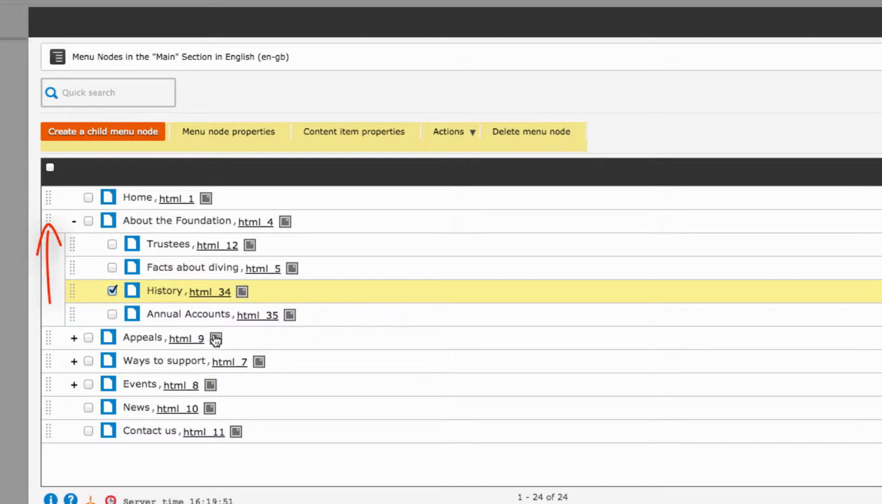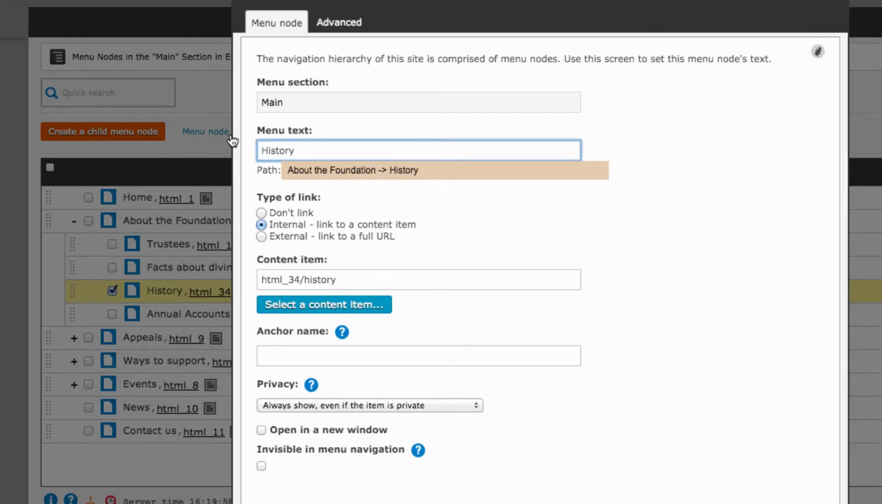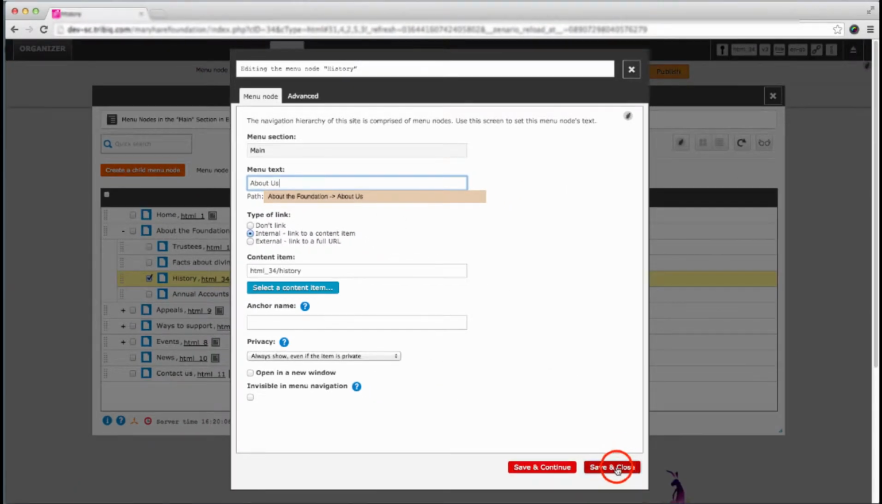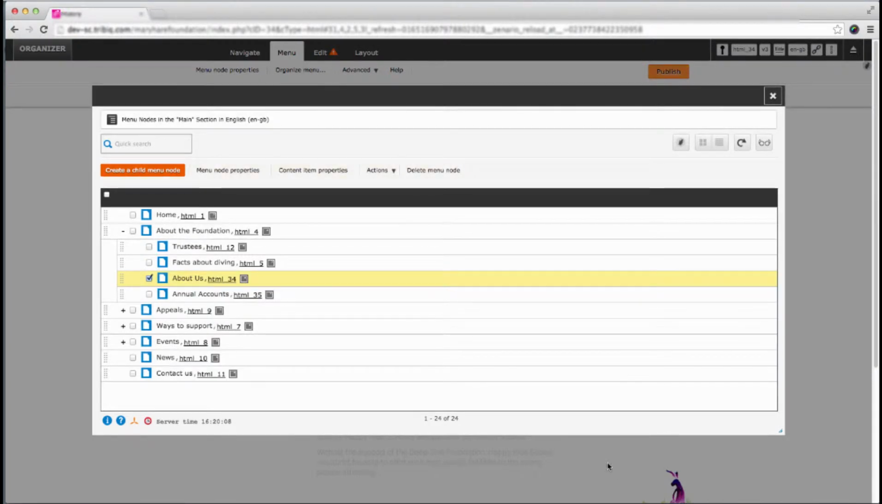The menu nodes on the far left are top level menus. Slightly to the right is level 2 and so on. To change the title of this menu, click on Menu Node Properties. We're going to change this one to About Us. Click Save and Close. You'll see that the text has now changed to About Us.